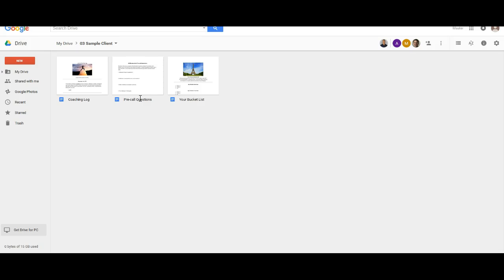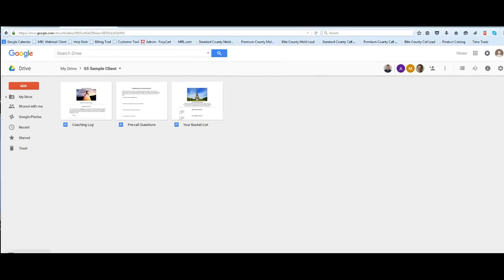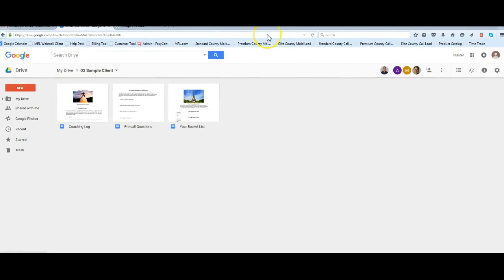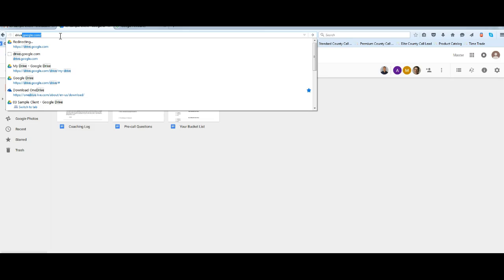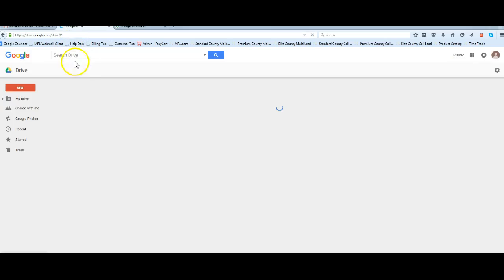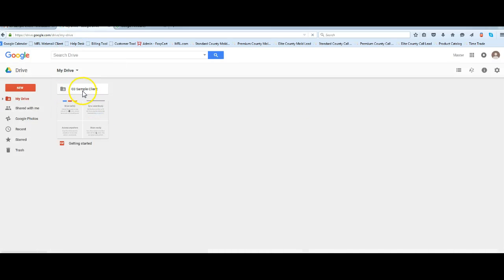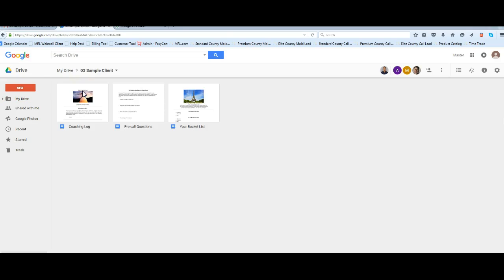Now we can actually access it and make changes to the files if we want. If you ever want to get back to this folder, no matter where you are, as long as you're logged into your Gmail or your Google account, you can type in drive.google.com. Hit enter, and the folder that has been shared with you is right there. I can double click it, and I'm in.